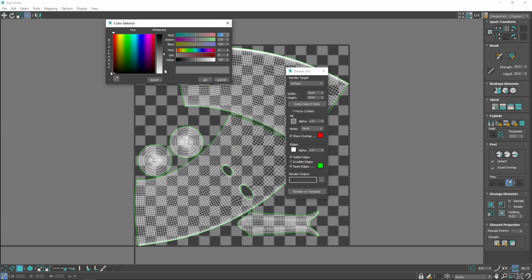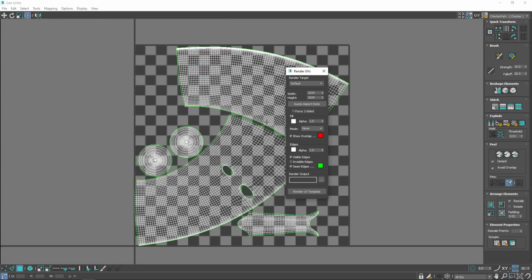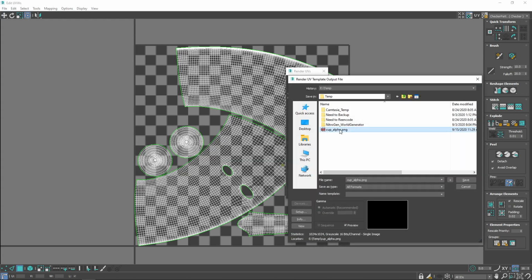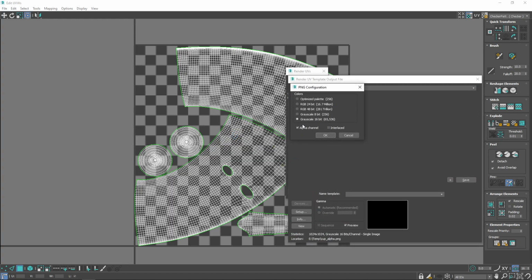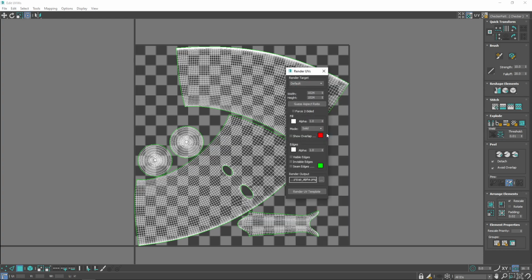I want to fill with white, so that way it's fully opaque. And we'll change the mode to solid, so we want to fill them in solid completely. We can turn off show overlap. Our edges, we'll go ahead and uncheck visible edges and visible seams, and then we'll render out to a PNG file, and we want grayscale 16-bit, and then hit render UV template.